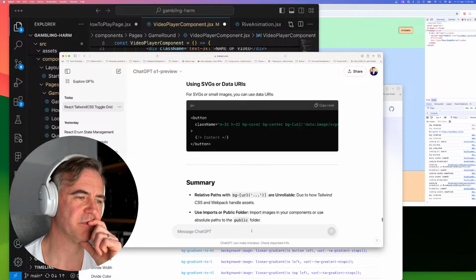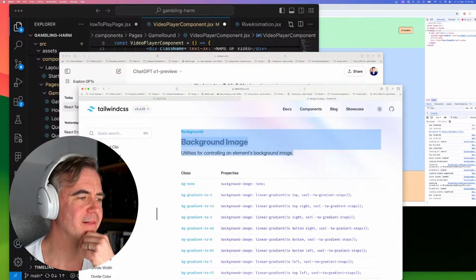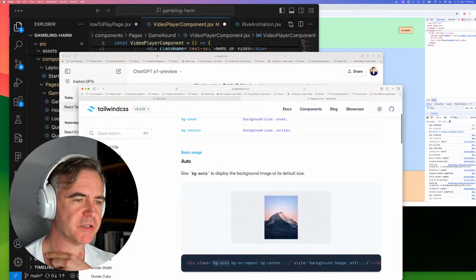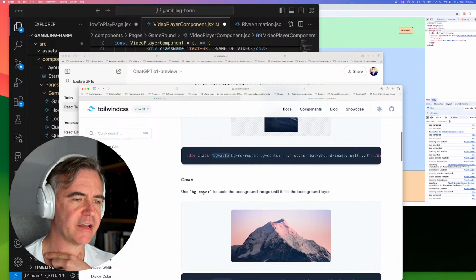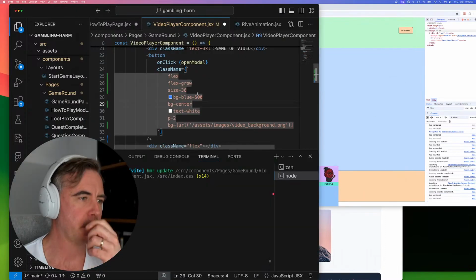Maybe I made the... let's ask it. How do I scale the button? I want to try and figure it out by exploring through this. Okay, so this is auto, displays the image at its default size. BG cover to scale the background image until it fills the background layer. Let's try that.